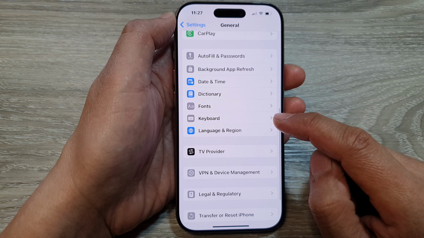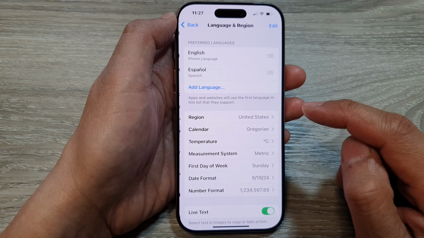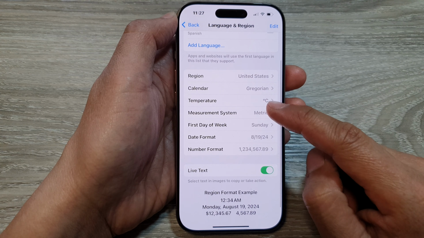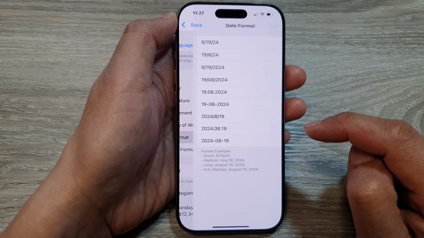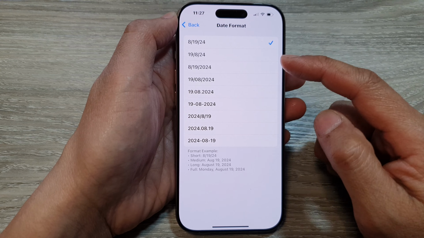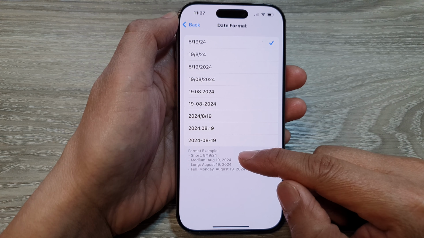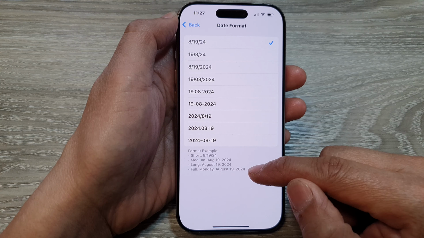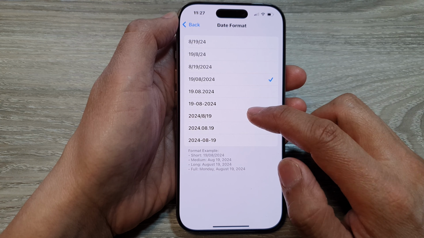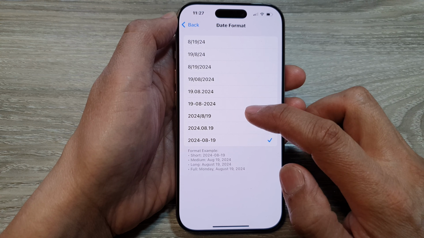After that, we scroll down and tap on Language and Region. Then we scroll down and tap on Date Format. And from the list here, select a format that you would like to use. So you've got short format, medium format, long format, and full format. So select one of the available options.